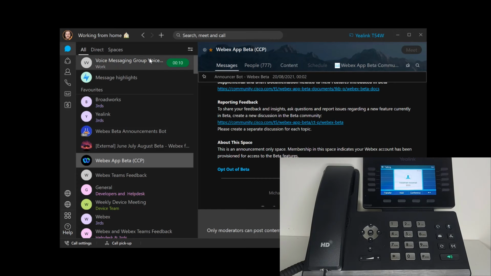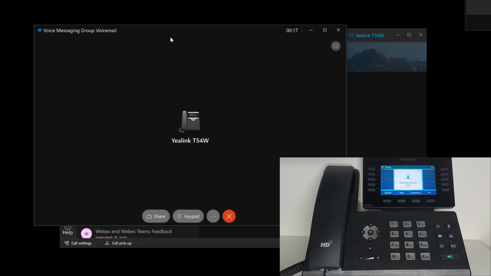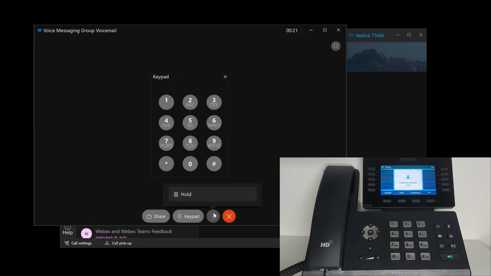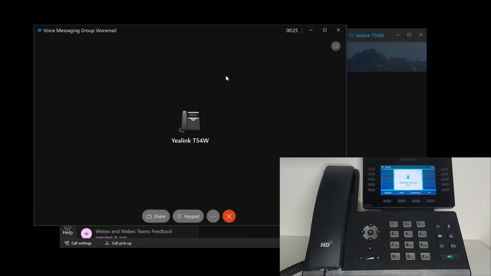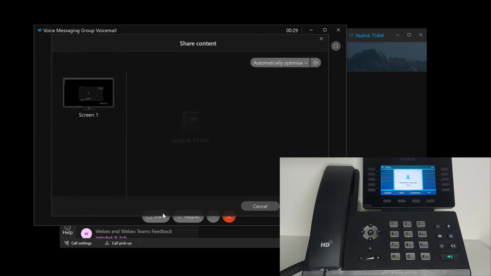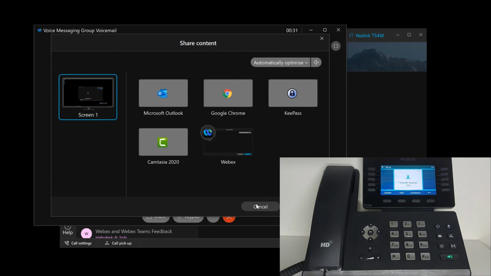If I want to be able to control the call now from the desktop, I can just click on the green button which brings up the active call. And you'll see there's that same call control window that we had a minute ago. So I've got the keypad again, or I can go into the hold controls there as well. If you want to start sharing as well to another person, if they're on Webex on the other end, you can click share here and share any of your windows if you want to as well.